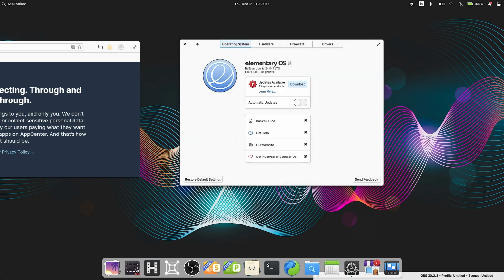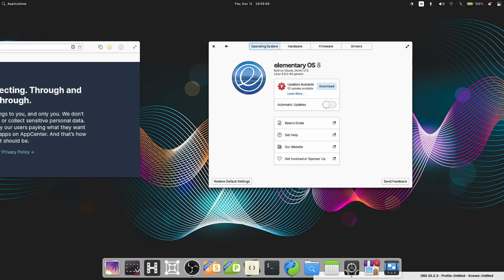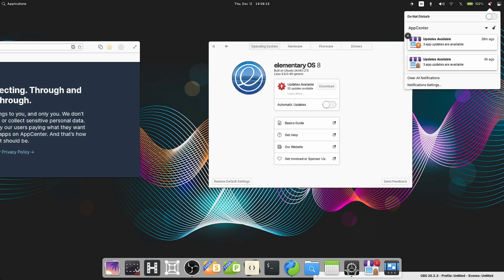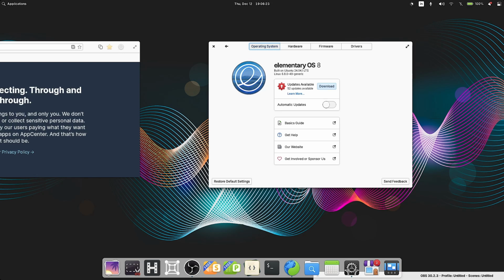And these are the system settings here. Yes, this is important. Now here you can see the operating system updates and the application updates have been separated in the elementary OS 8. Earlier all updates were shown in one place. Now you can see the operating system updates are shown here, while the app updates are shown in the app center. And also you can specify whether you want automatic updates or not.